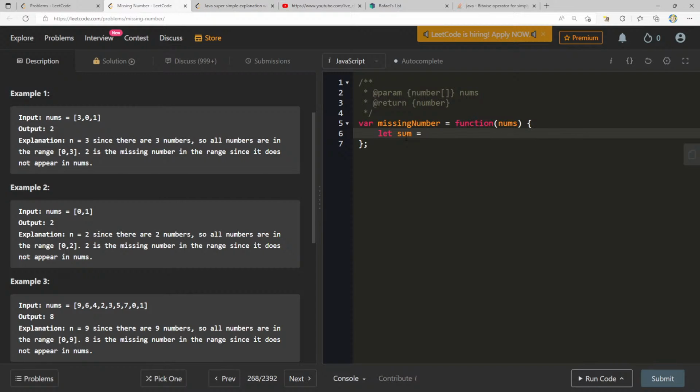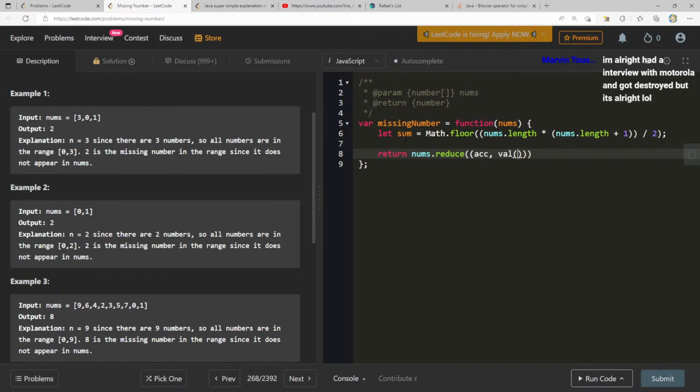Do we need to do a math.floor? I think we do. We can do math.floor of nums.length times nums.length plus 1 divided by 2. And then I think what we can do is you can say return nums.reduce, where we have our accumulator and our value.